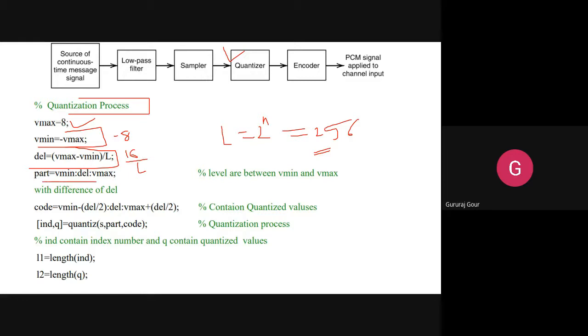So del is going to decide the width of the total range of these levels. Levels are between max and min with this spacing del. Del will be deciding the quantization step size. So what you can say, the size of each quantization, whatever width you are getting there. So it is going to range from minimum to max.